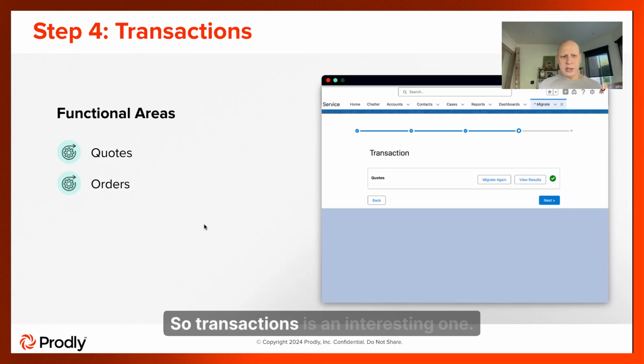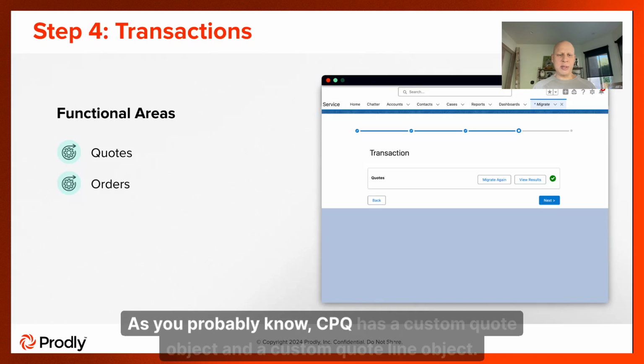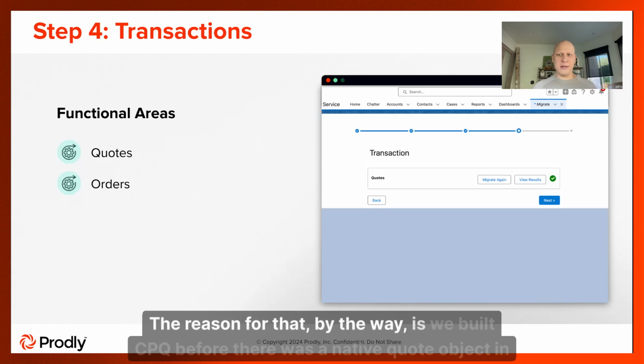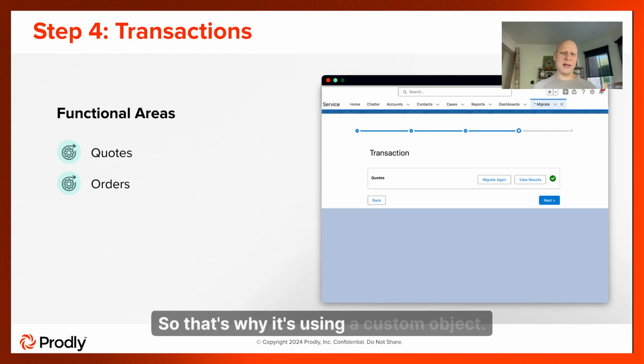So transactions is an interesting one. Let's start with quotes. As you probably know, CPQ has a custom quote object and a custom quote line object. The reason for that, by the way, is we built CPQ before there was a native quote object in Sales Cloud. So that's why it's using a custom object. So that will have to be migrated.